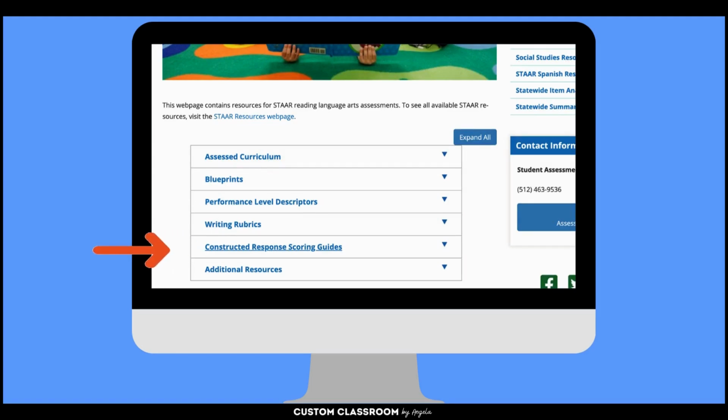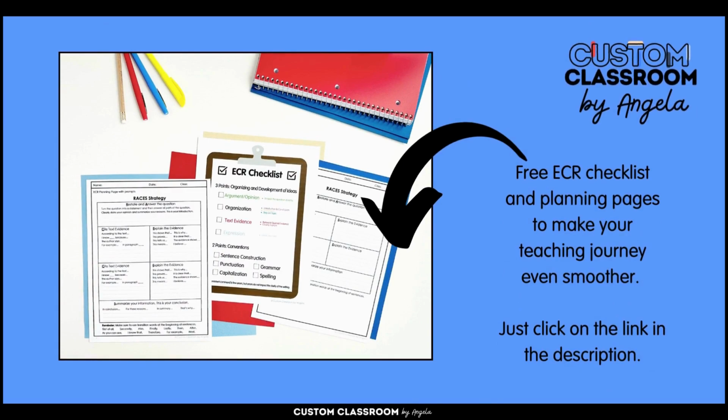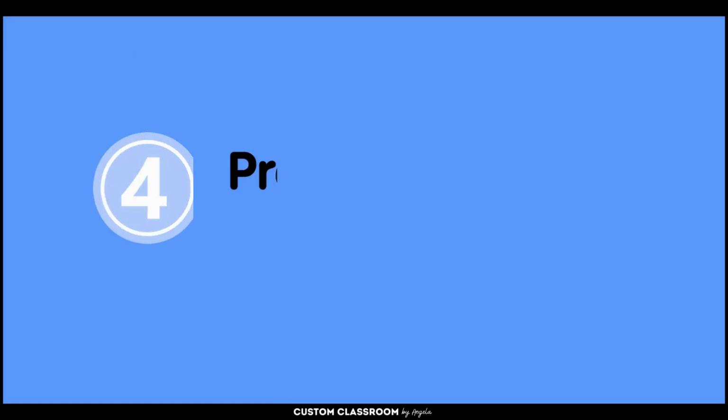Also, here's a tip. Check out the released student samples. They're like gold. They show you precisely what's expected at your grade level. Be sure to take a look at my free ECR checklist and RACES strategy planning page. They're an incredible resource to assist your students in their preparation.